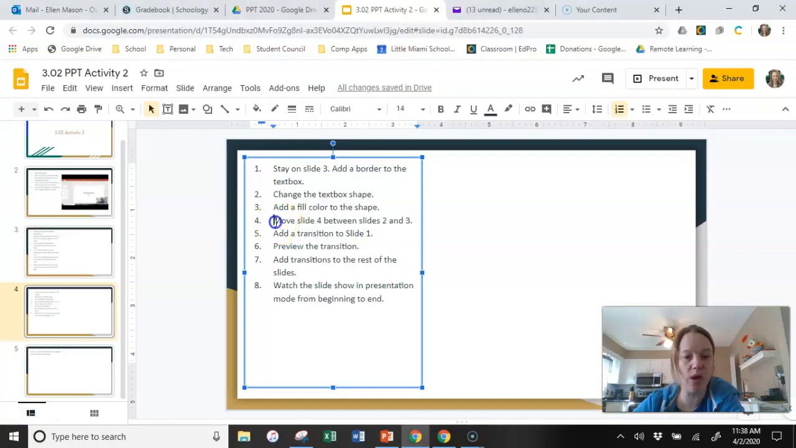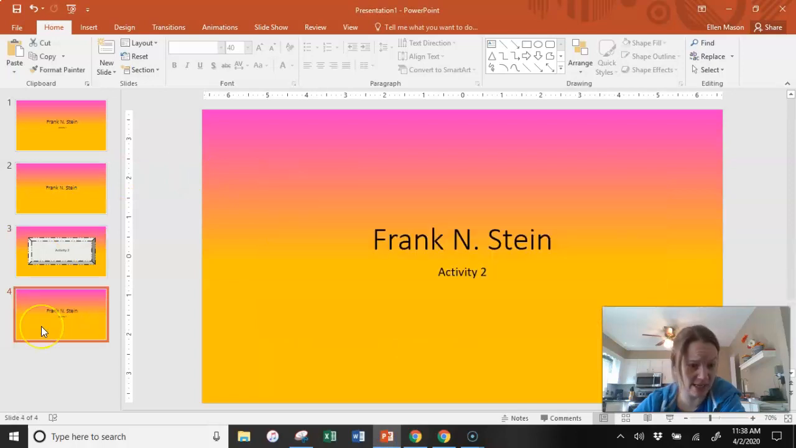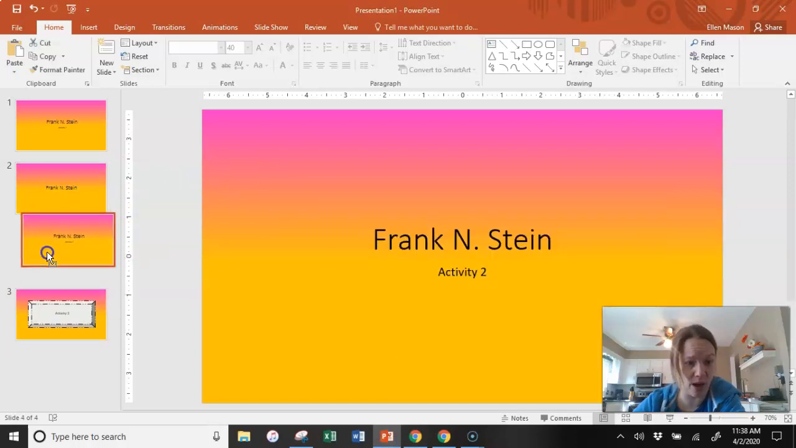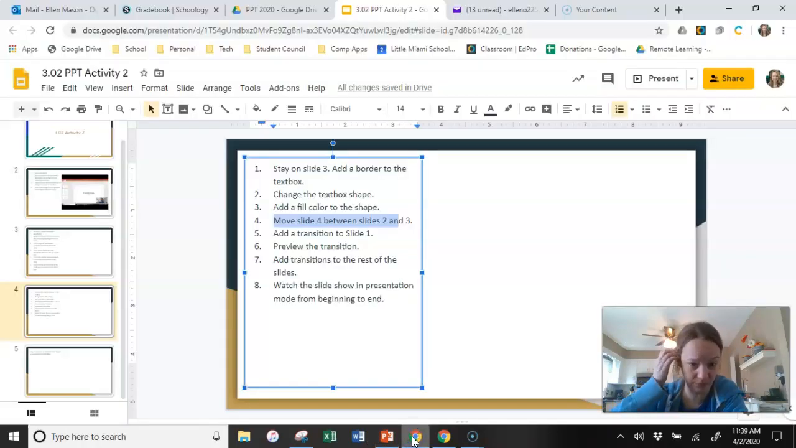Step 4 is an easy one. We're going to move slide 4 between slides 2 and 3. It's pretty easy. Come over here. Here's slide 4. You're just going to select it, click and drag and drop in between slides 2 and 3. In case you ever need to reorder your slides, that's super useful to know how to do.